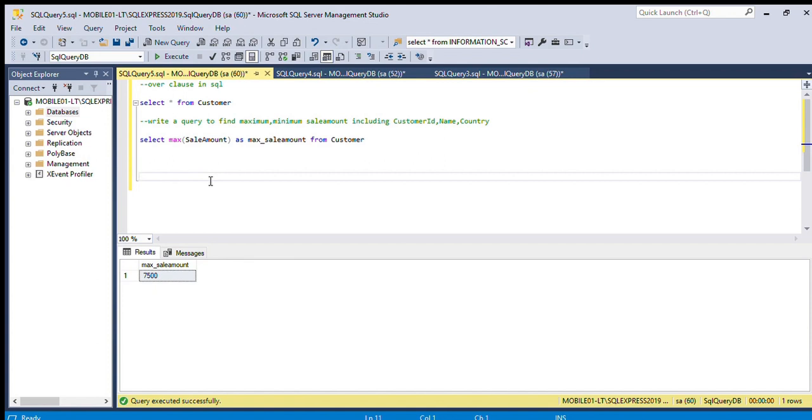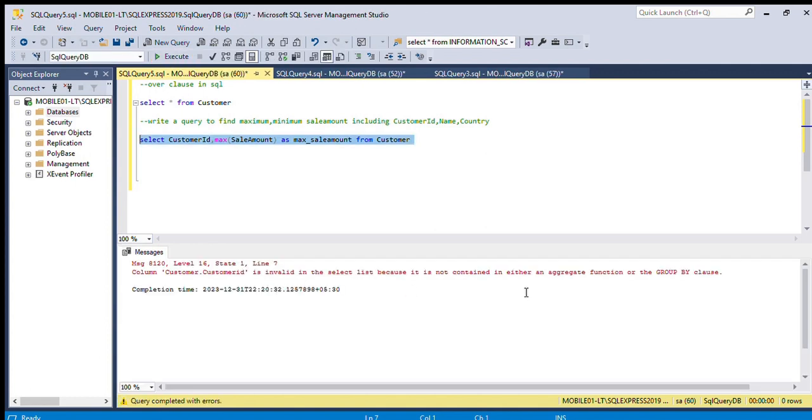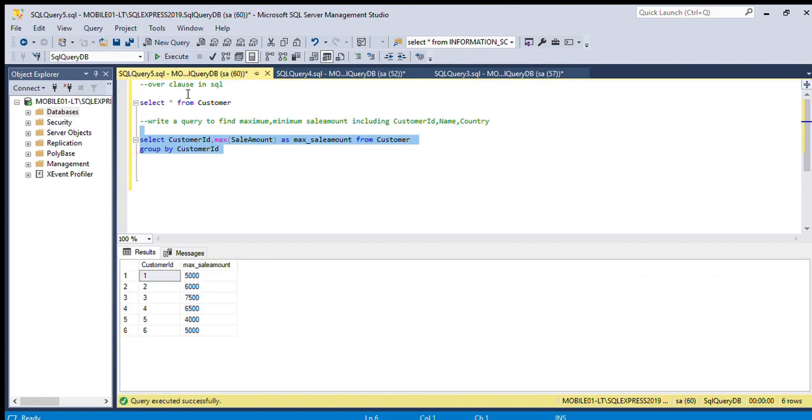But we want to display customer ID, name, and country. In this case, we use customer ID. We can just use one column. Then we try to execute, and it will not work because this is an aggregate function, so it needs GROUP BY. So we will execute this, then we will get the maximum sale amount for each customer.